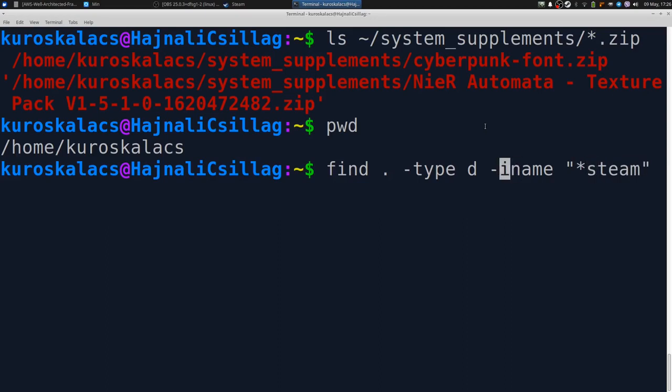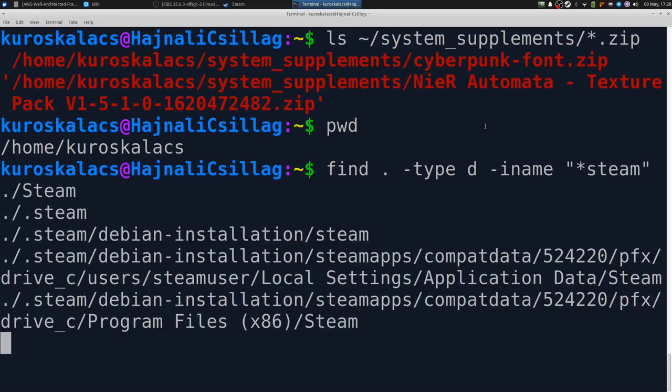And because we're saying iname, insensitive name, it can be either uppercase or lowercase, because I've seen it listed uppercase, I've seen it listed lowercase. So rather than trying to guess which one it is, just look for everything case insensitively. And so go ahead and press enter. There.